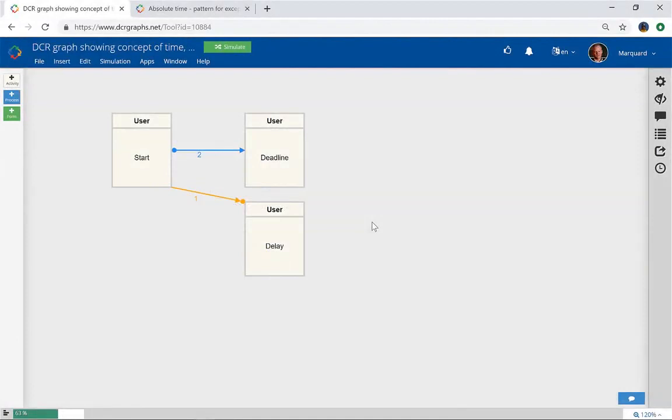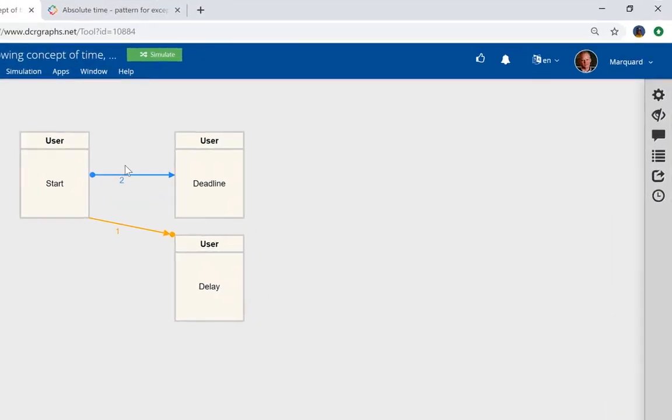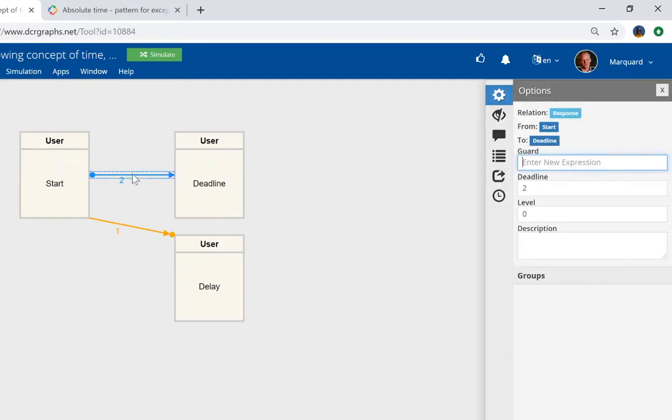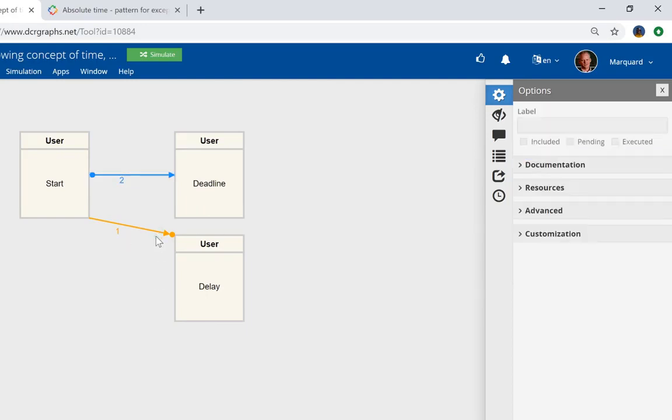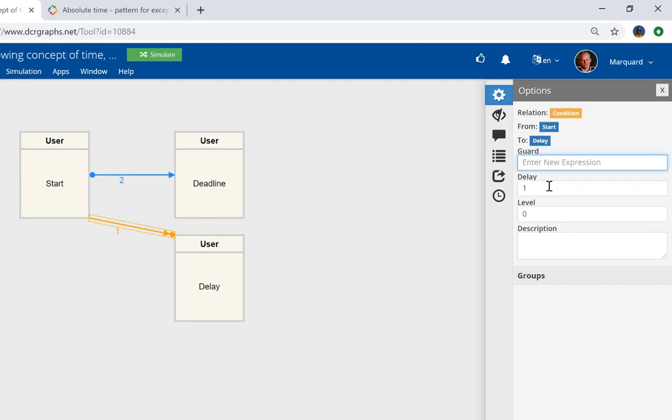Let's look at an example. We have a graph with 3 activities: start, delay and deadline. There is a deadline of 2 days between start and deadline, which we can see by clicking the response relation and notice the number 2 in the deadline field here. We also see the 2 below the arrow. There is a delay of 1 day between start and delay. Again, we can click here and see the delay 1, which means the execution of delay has to be postponed for at least 1 day.